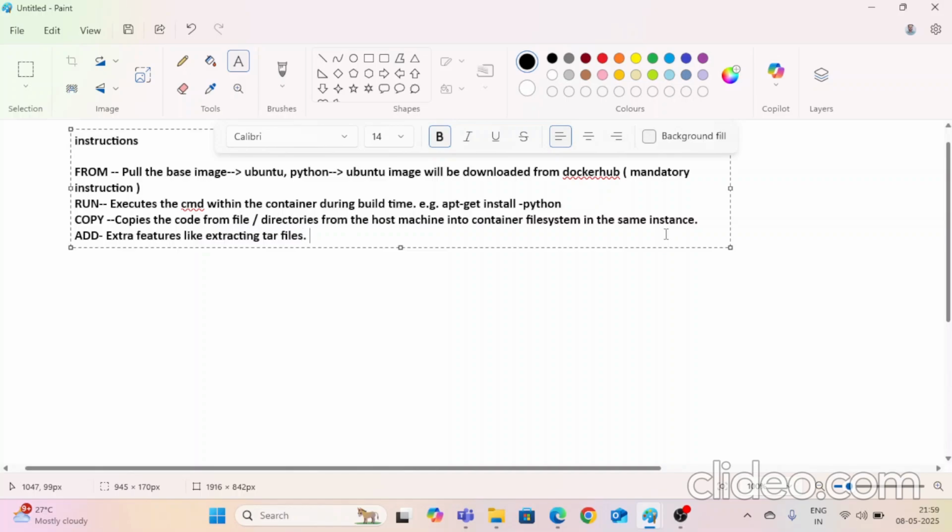And we can add a URL also, right? Let's say suppose your code is in an S3 bucket. So from the S3 bucket you can give that URL also. The S3 bucket URL you can give into this ADD instruction, the S3 bucket where your code is. So this is the extra feature in ADD.